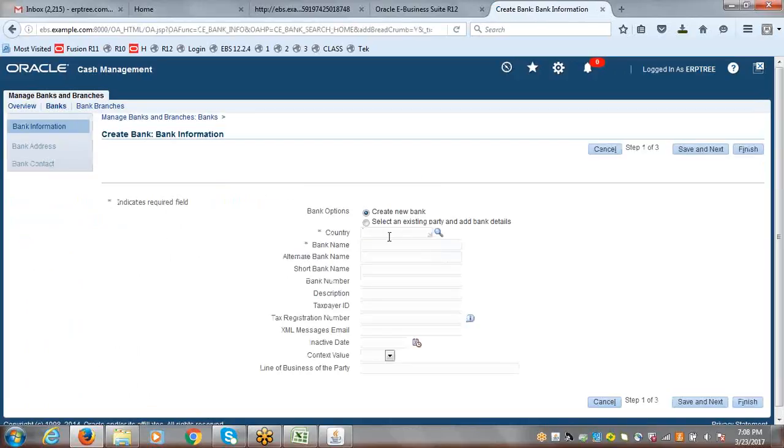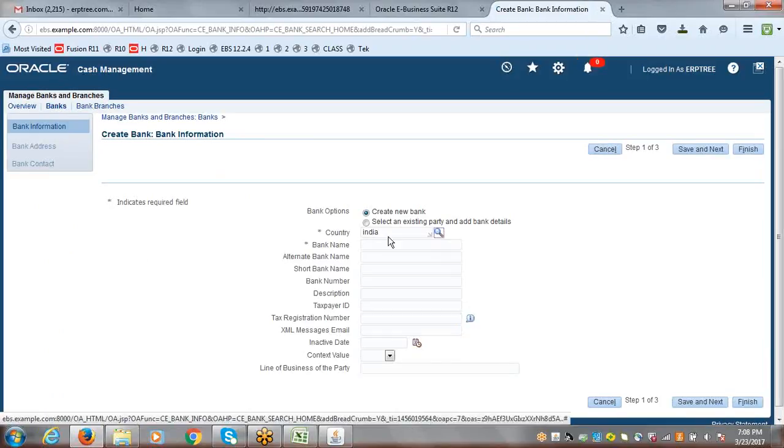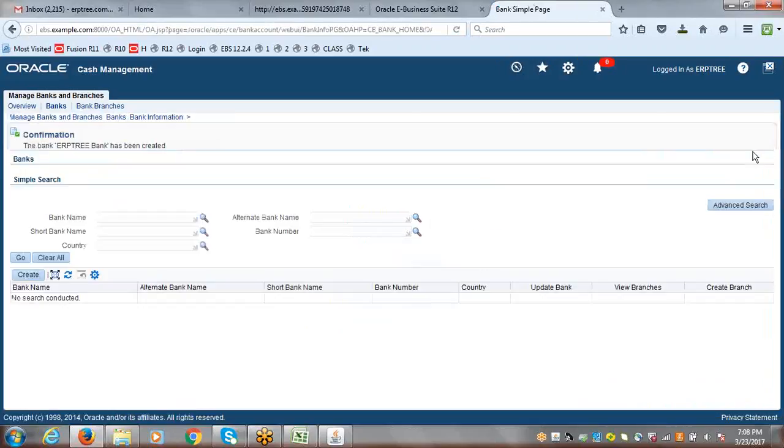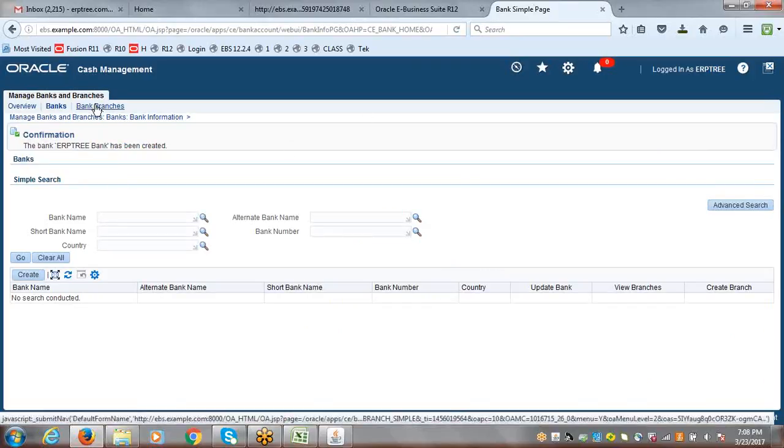Here you can provide which country the bank belongs to, say India. The bank name I'll say ERPTREE Bank. And here you can provide address and bank contact details, but not mandatory. Just say Finish. So the bank is created. Now we'll create the branch.